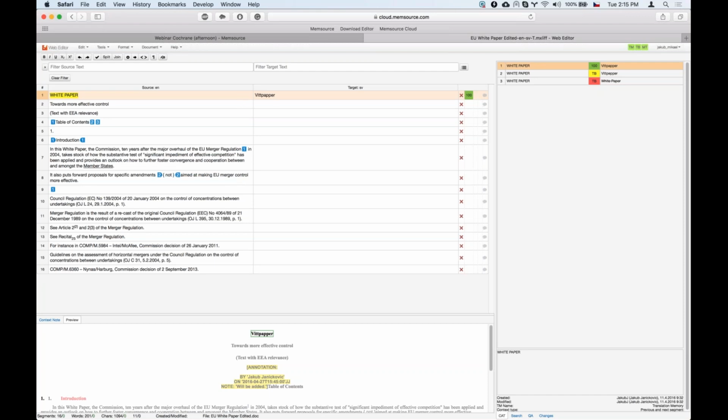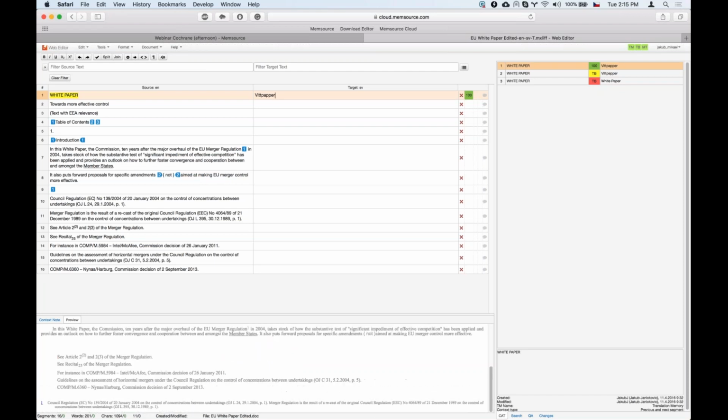On the bottom, this is called in-context preview. You can see the contextual information about the document. It basically shows you what the document looks like as a point of reference. So you can always see what you are translating, and actually you have multiple options how the preview should be displayed. You can choose to see the source at all times.